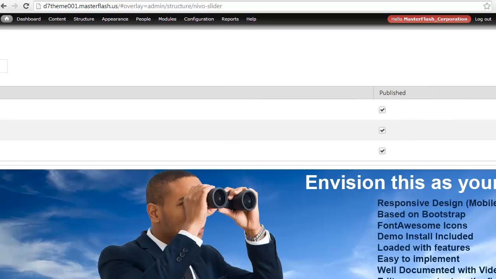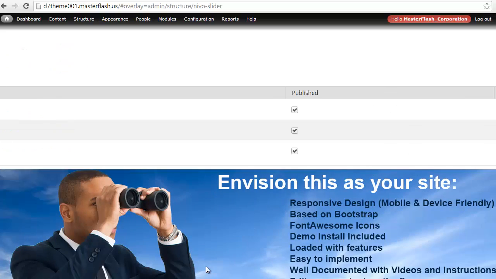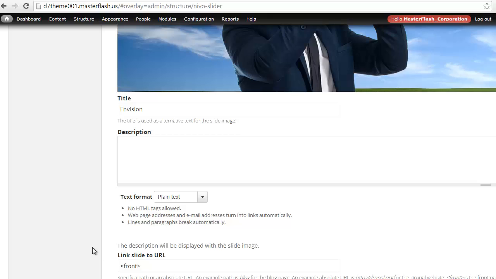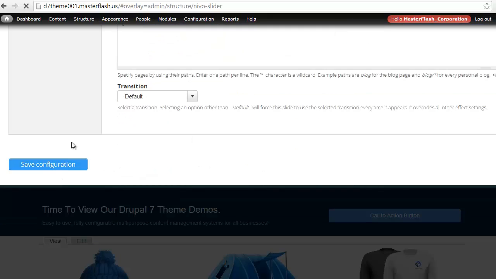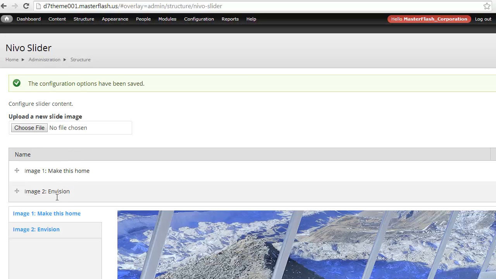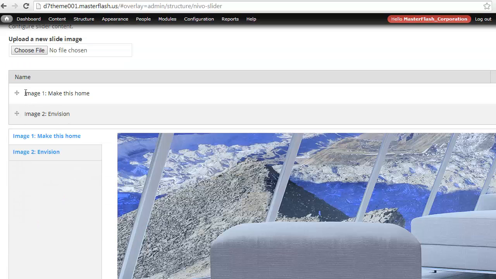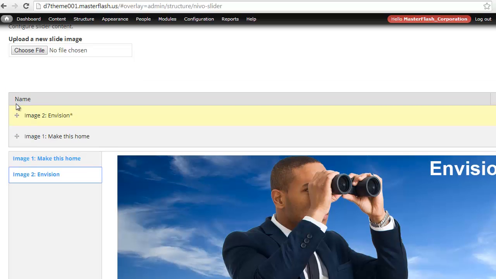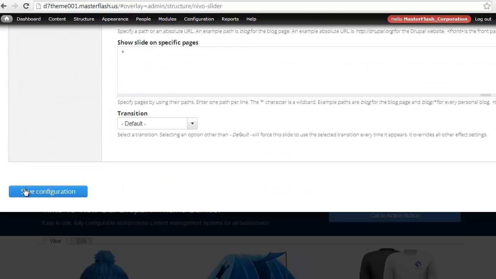For example, we'll go ahead and delete the work that we just did. So I'm going to delete the responsive front. So I'm just going to choose this box here, come back down to the bottom, hit Save. Nivo slider updates, and we have two images. Now we can also drag and drop these images around as well. So let's say that I wanted the Envision image to show up first. All I have to do is drag it up here, come down to the bottom, press Save.